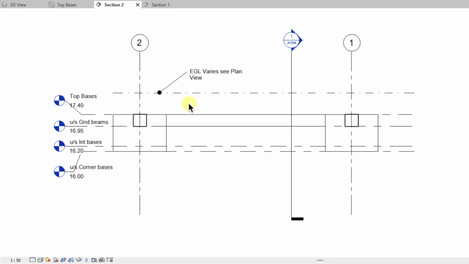It's labelled A105 and we get the existing ground level, which varies, as we can see up here and here. The important information is here on the left hand side. So we've got top of bases again, which is 17.4. It's bases, so it's all the bases in the structure.